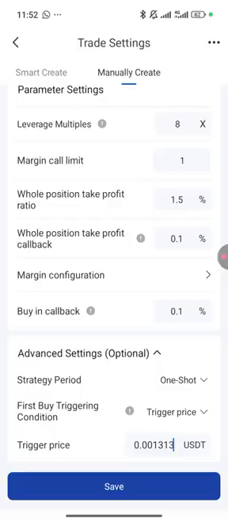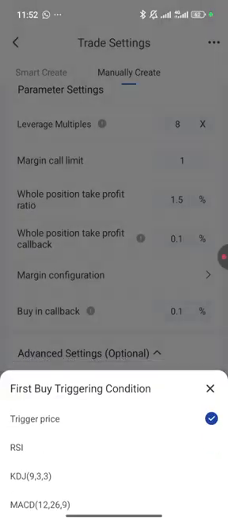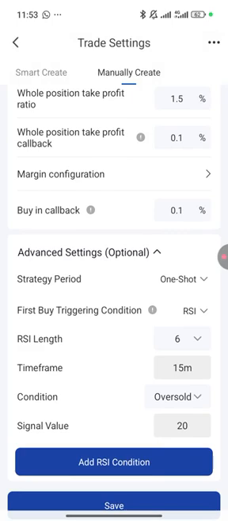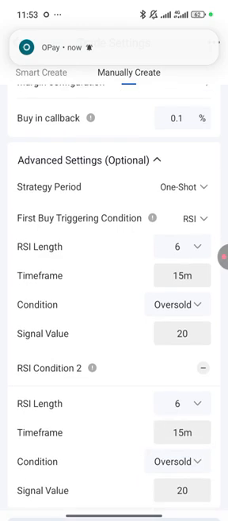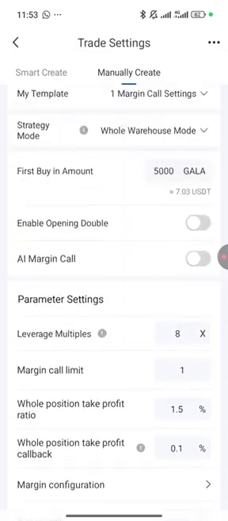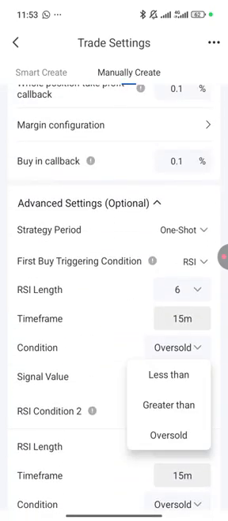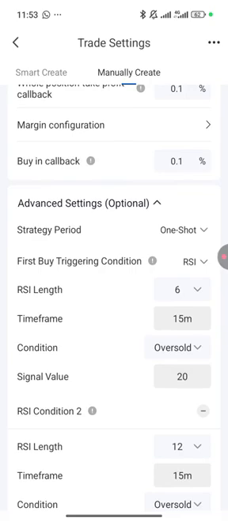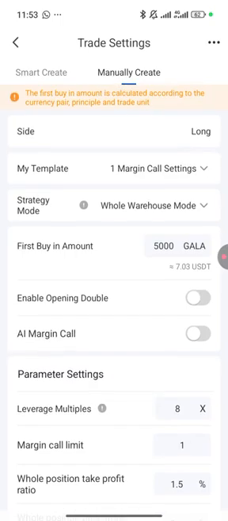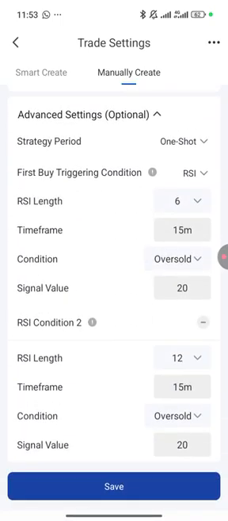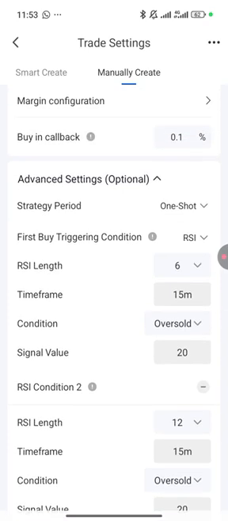Sometimes I can say that you should use RSI to enter the coin. When you want to use RSI, you change the first one to 6, click add condition, change this one to 12. Because it's a long order, you leave it as it is. If the coin has been oversold, that means they are finished selling the coin. So until the coin gets to the oversold region, it will pick the trade for you.